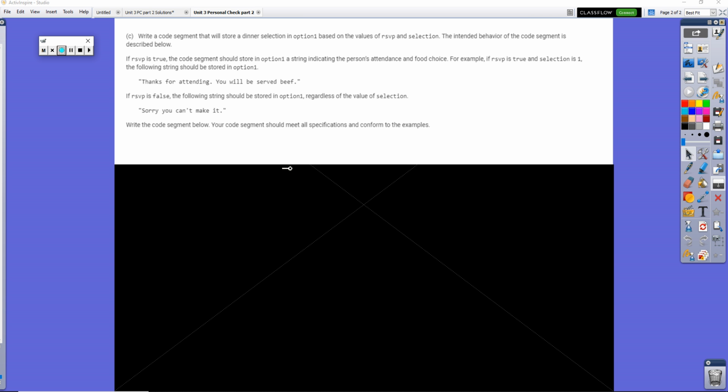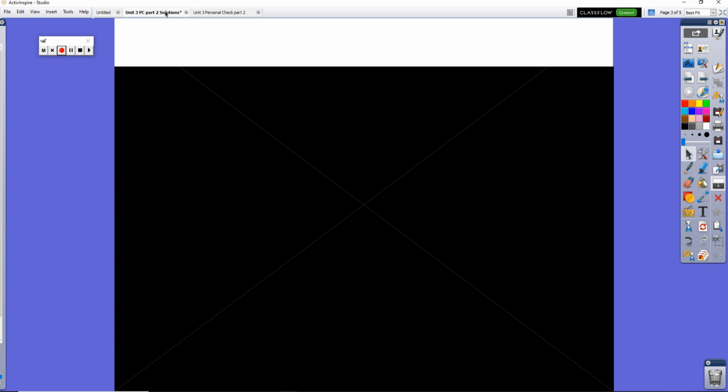Sorry, you can't make it. Write the code segment below. Your code segment should meet all the specifications and conform to the example. So here's what the solution to that should look like.